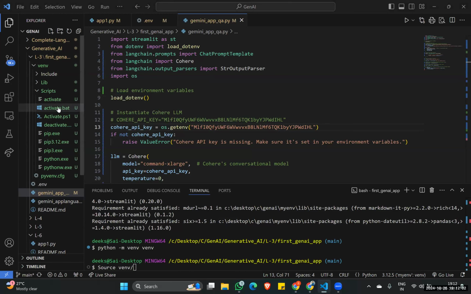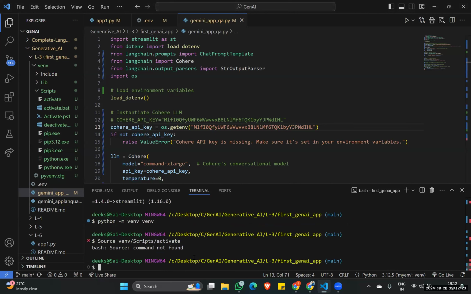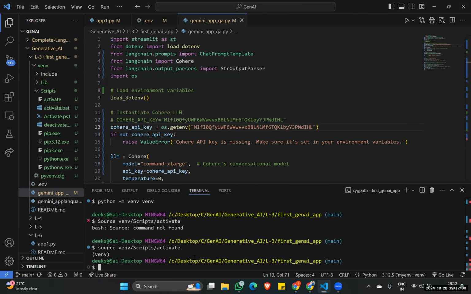Sir, which activate? There are many activate files. You just type activate. Okay, sir. First one, source venv. Bin is not there. No, you can add scripts slash activate. Source is not working. Okay, it's done now. Now just try to run it.